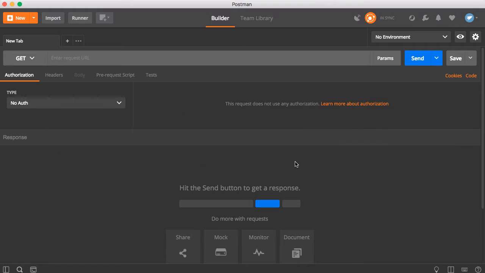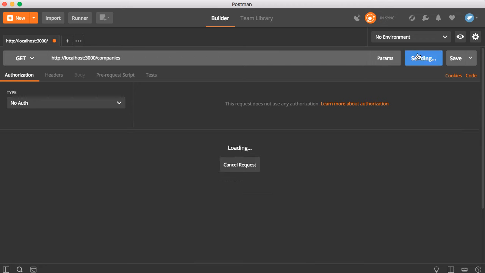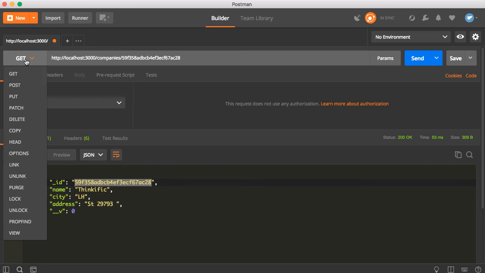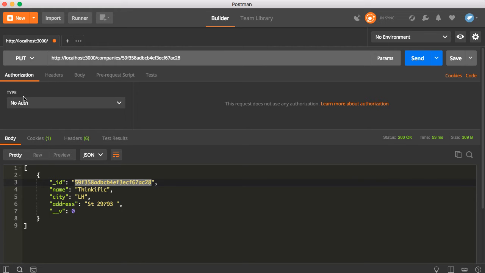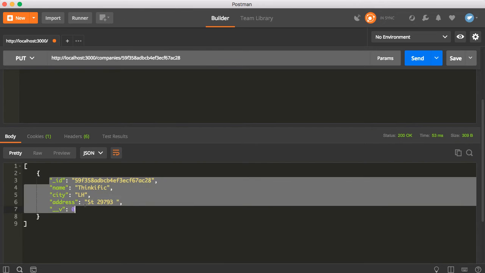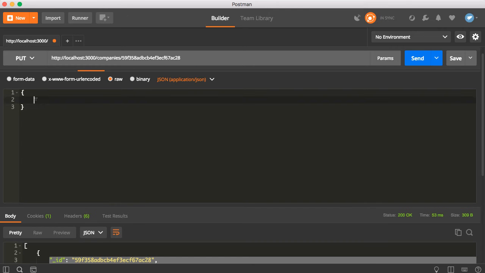Now I'm going to try to update the company by ID. First of all, let me find all the companies. We have only one company. I'm going to update the name, city, and address of this company. To update the company, you have to send the put request. Go to the body, raw, and find the JSON option. Let me copy these properties. I only need 3 properties.